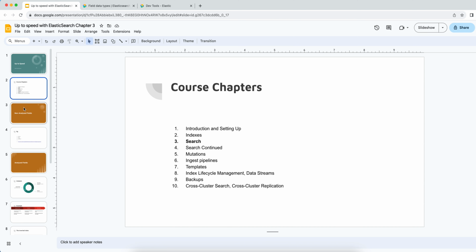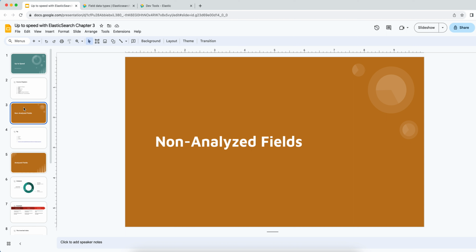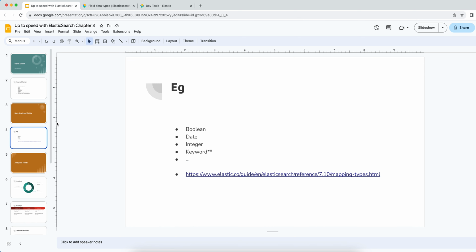So when we talk about mappings in Elasticsearch, they kind of fall into two categories. You have non-analyzed fields and analyzed fields. To start off with, we'll look at non-analyzed fields first because they're the simpler of the two. I have a link in the slide that looks at a few different fields that Elasticsearch offers. And I have a few examples here of non-analyzed fields: Boolean, date, integer, keyword.